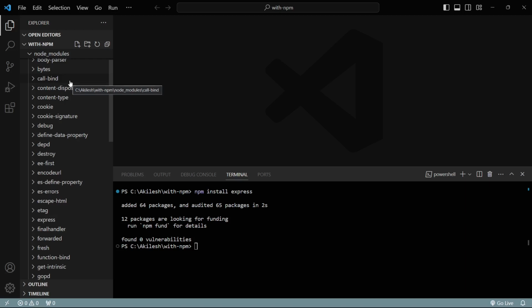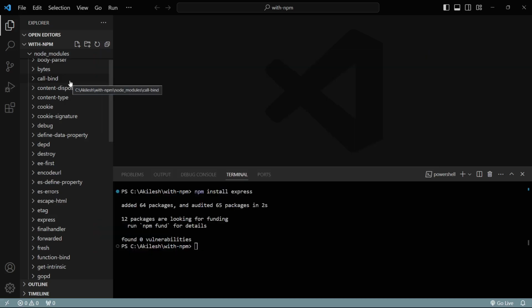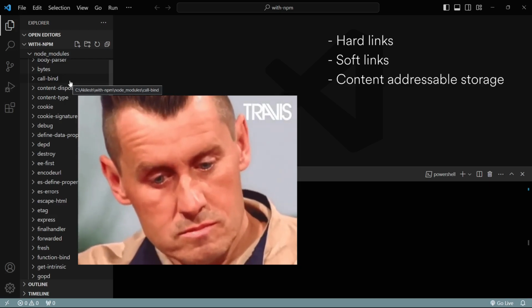So there are a bunch of things that npm or yarn needs to consider when flattening out these dependencies. So for instance, resolving deeply nested dependencies, avoiding version conflicts, managing circular dependencies, or even managing peer dependencies. All these factors and probably more need to be considered when flattening out the node modules. It's too much work. So it's a complicated and resource intensive task, which in turn takes a lot of extra time. Now the way Pnpm solves this is with the help of hard links, soft links, and content addressable storage.